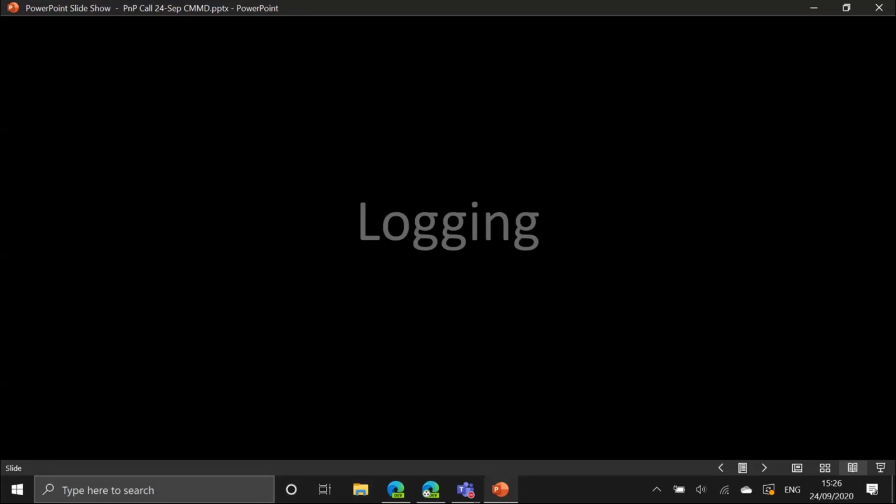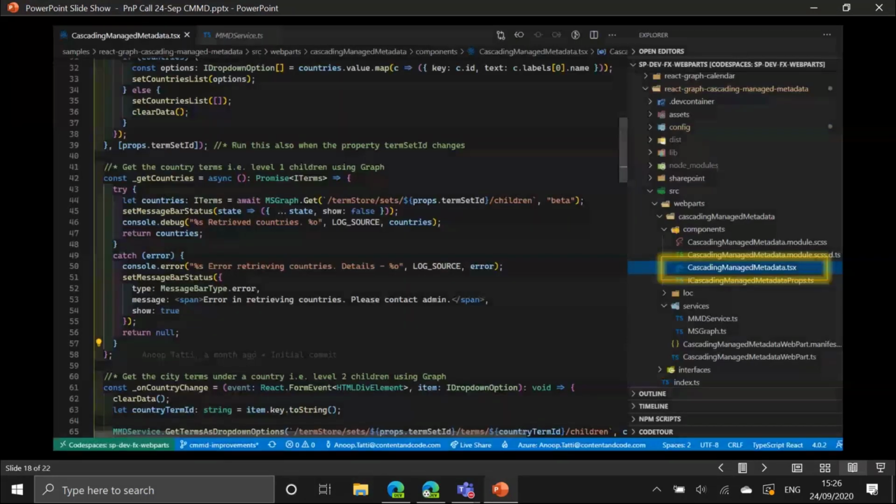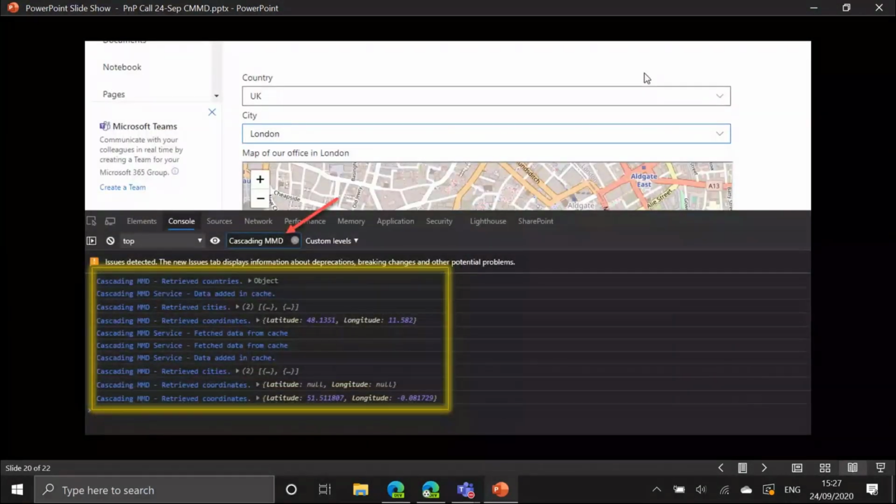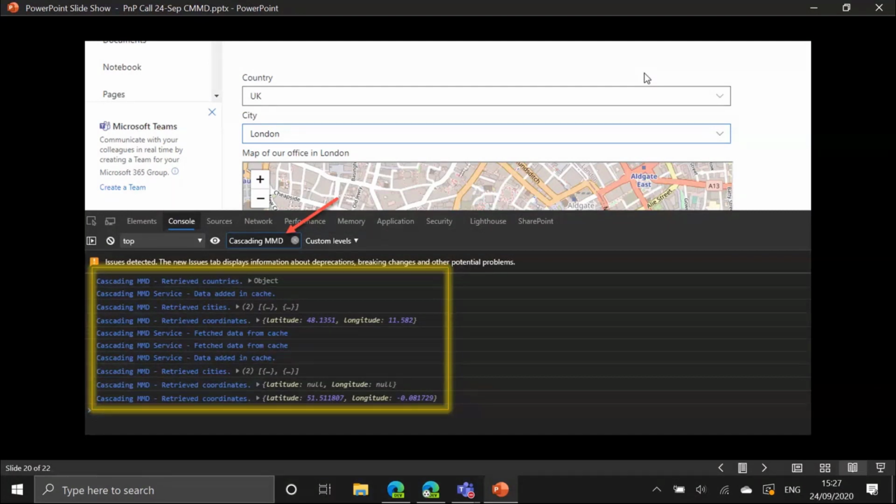And then finally, on the logging side, in the main component I've used console.debug messages to which we can pass a string format. So %s stands for a string, %o stands for an object. Usually the first one will be a constant log source with which we can easily see the logs. If I show you an example of how it looks in the browser, I open the console, and if I search for Cascading MMD, it filters all the messages. That way, it's easier to look at the information and see what's going on.